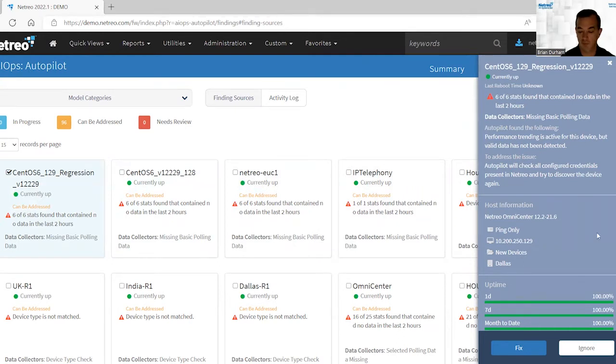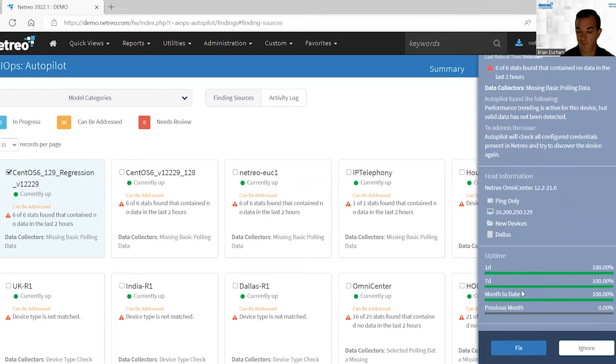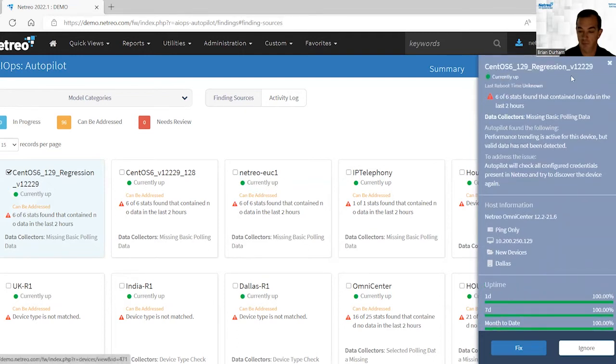Notice that on the expanded tab, we've got the additional information. You've got IP address information for the host, how it is set, the device type. This is a ping-only device. It's in the New Devices category, the site, its uptime information. Here's the device name, its current status. If provided, the last reboot time, current issues, the module that identified the issue, a detailed explanation of the issue, and the resolution of the issue.